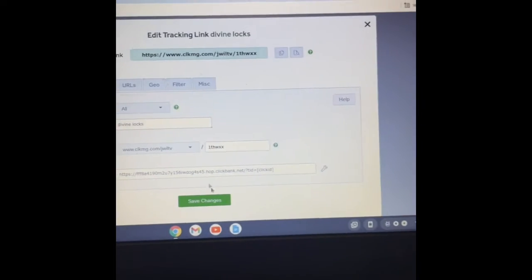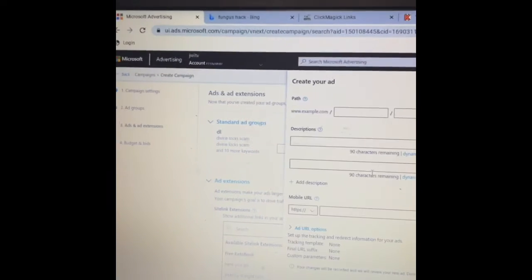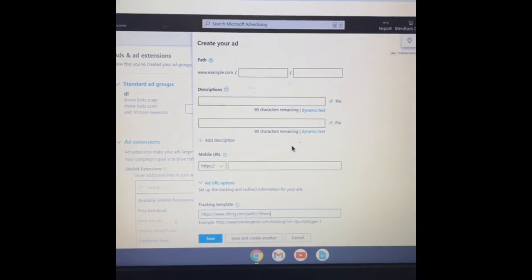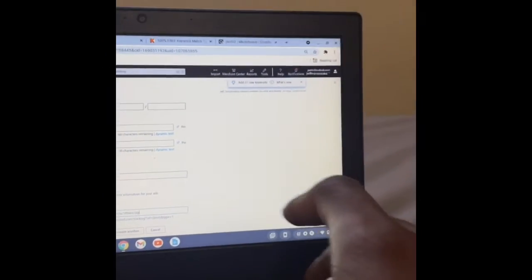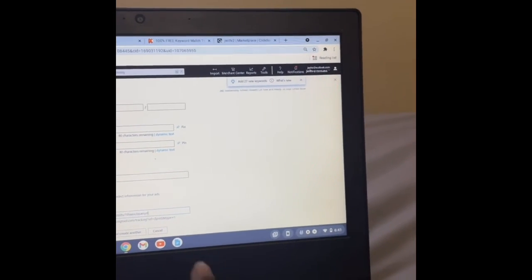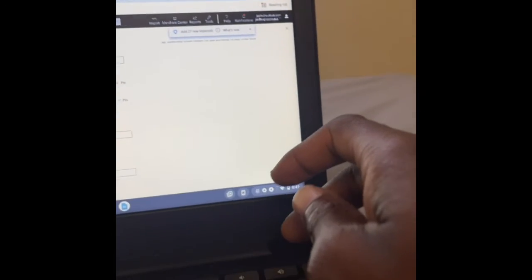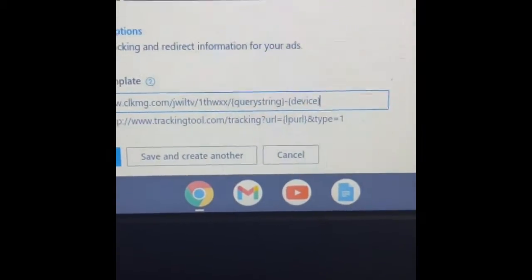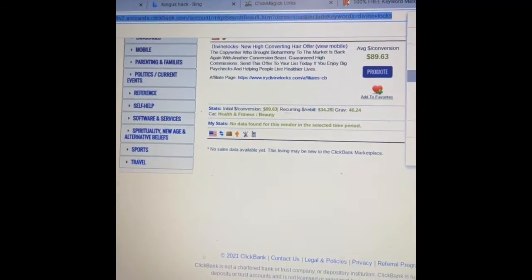Gonna go to ClickMagick, gonna grab our tracking link. Here, copy that, swing on over to the track link template. Gonna put a slash, open query, type in query string, close query. This is how it should look. Slash query string slash device. Gonna go to the top, type that in here.